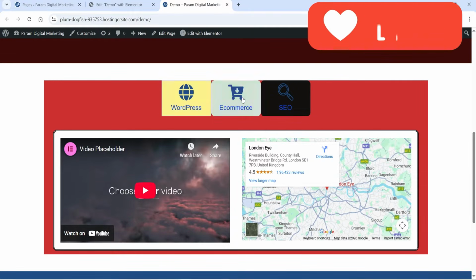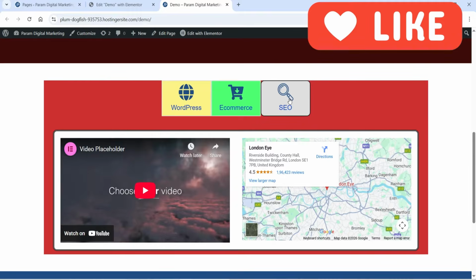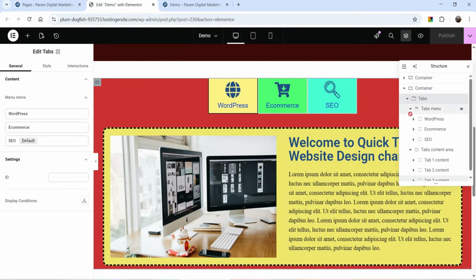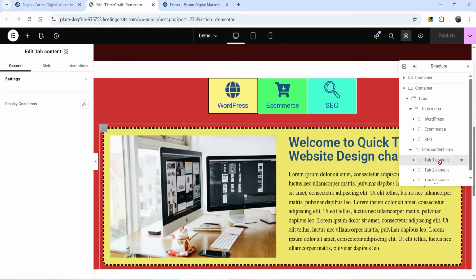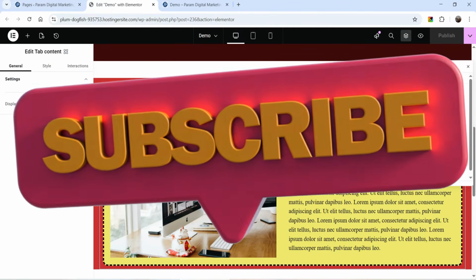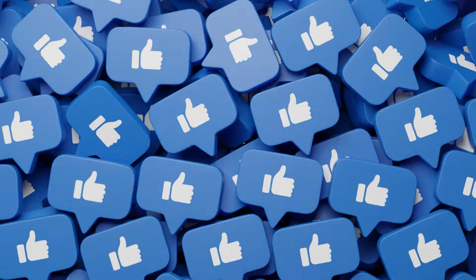You can customize these tabs, whatever elements you want to add inside the tabs, you can use them, and you can also customize the content for each tab. So you will see different areas for the tabs. We have tabs menu and tabs content area. You can add whatever element you want to add inside the container. So I'm going to show you how you can use this new Atomic Tabs element feature in Elementor website. So let's see how does this work.